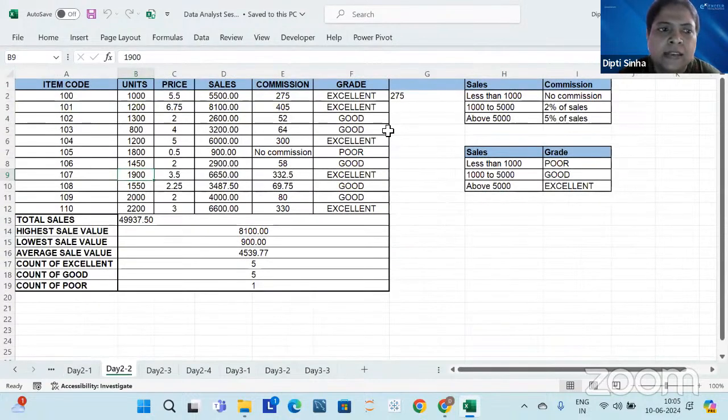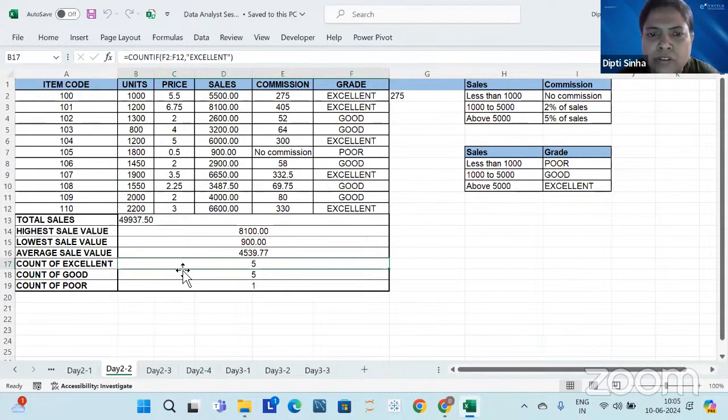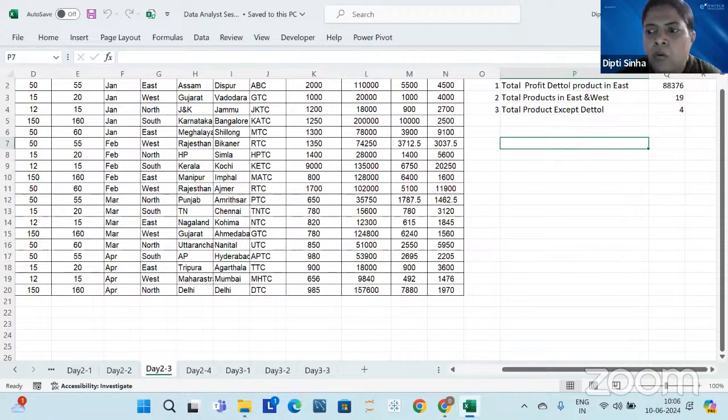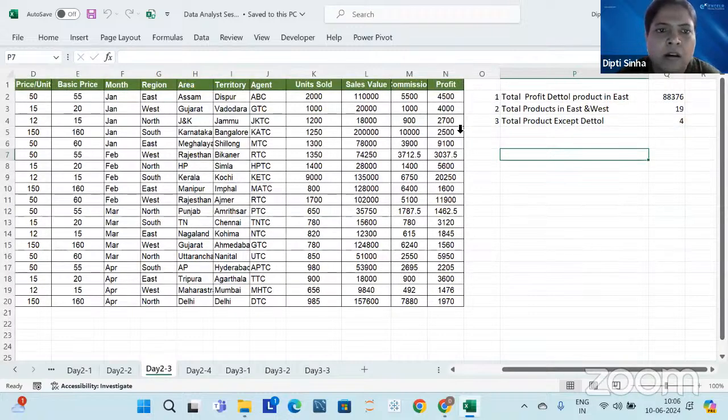In this case, we have seen how to find the total sales, highest value, maximum value, lowest value, and count of excellent. For the count of excellent, we are using the countif function. Why the countif function? Because in my grade column, I don't want to see the other persons. I just want to see the excellent ones, right? So which condition will I go for? Count of excellent. Same way for count of good and count of poor.